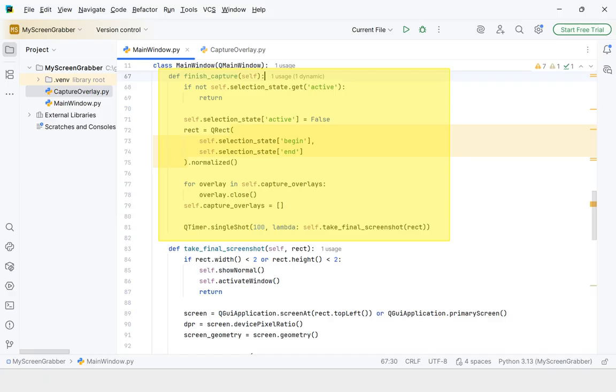If a selection was active, it deactivates it and builds a normalized QRect from the start and end points to define the capture region. It then closes all overlay windows and clears their list. Finally, it schedules a short delay, 100 milliseconds, before calling take_final_screenshot, rect, allowing overlays to close before the screenshot is taken.